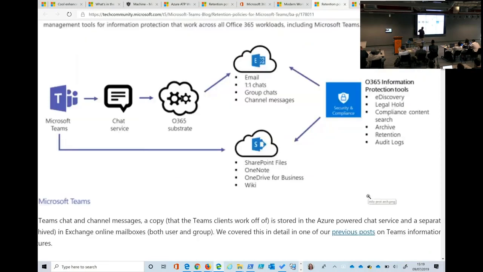Okay. So, chat. Running the Teams client, I'm doing some instant messaging, some IMing. Okay. I've got a chat service. That's the thing that makes the chats appear up in real time. It's a service that runs in Azure.